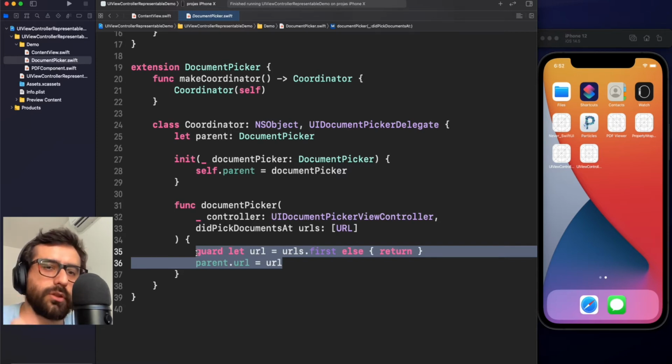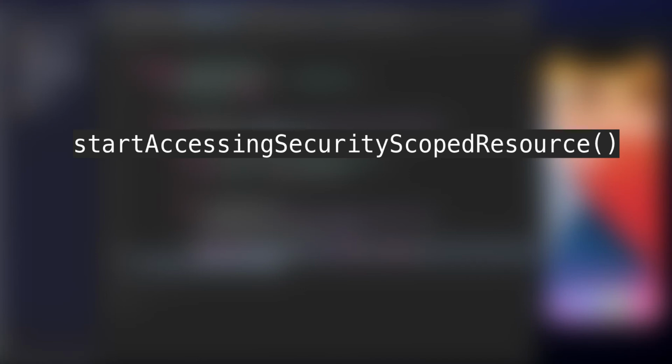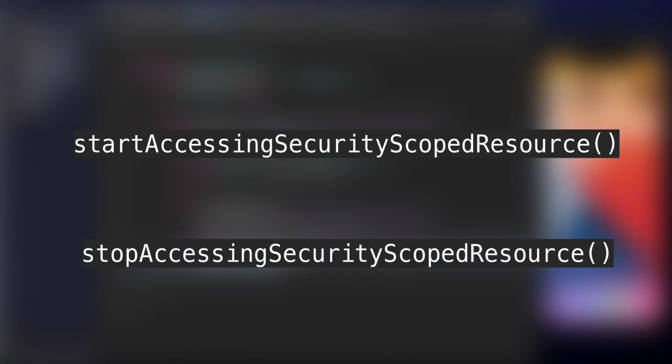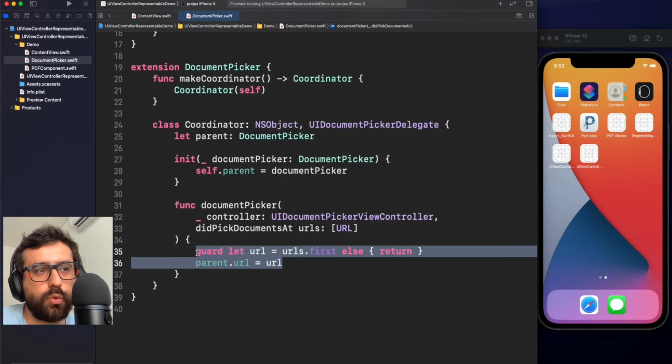For that, we have two methods. One to start accessing this URL, another one to stop. In other words, we have one method to allow you to start accessing this document, and another one to close your connection with your document. And then the system doesn't have to worry about the document for this application anymore, and can free the resource for anyone else that wants to access your documentation. This is a pretty basic example, but that's the idea.